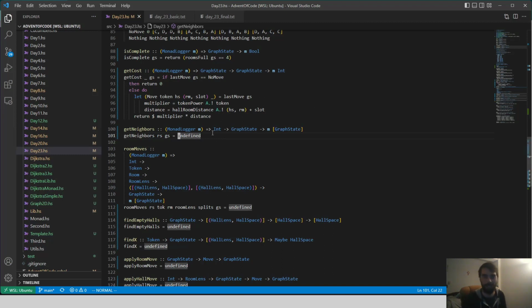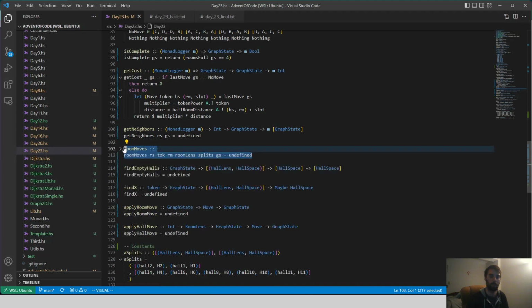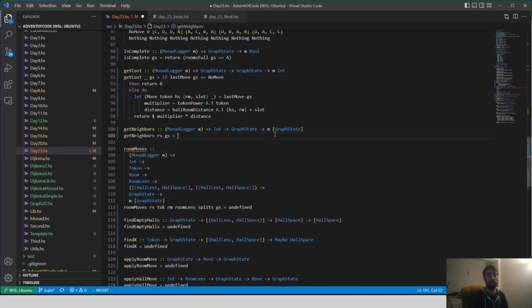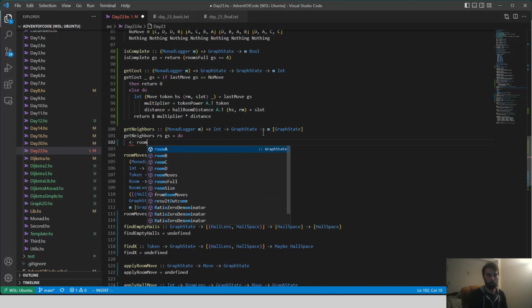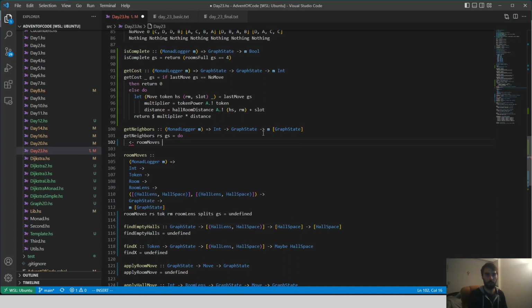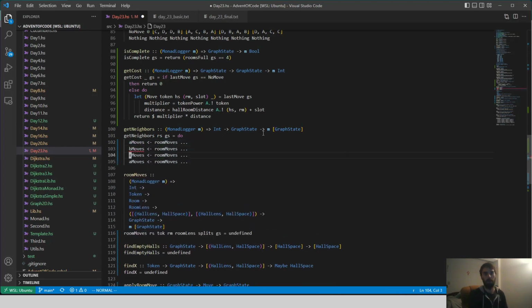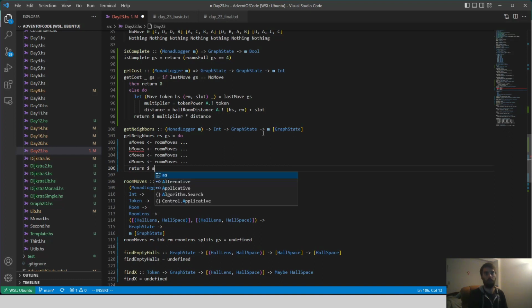This is a complicated function, or at least I should say room moves is really going to be where most of our work gets done. What getNeighbors is going to do, the way we're breaking this problem down is that, okay, we have moves that concern room A, moves that concern room B, C, and D, and so on. And so all this function is going to do is say, okay, get me all of the room moves for room A. So we get room moves, and we have a bunch of different parameters. And also we'll get A moves, B moves, C moves, D moves, and we'll just return A moves, and just append everything.